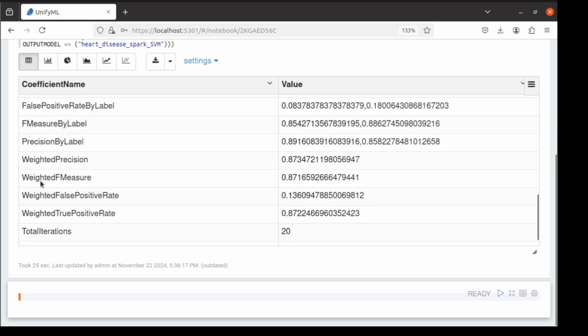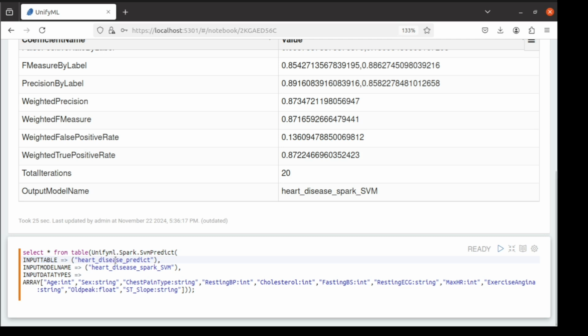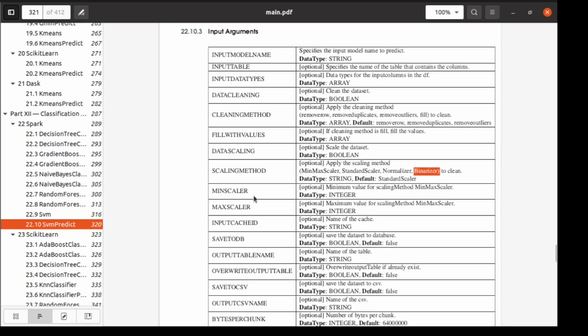Now let's see how to make predictions using the trained model. Mention the predict input table name and the saved model name. If needed, update column data types. For data cleaning, use any of the 4 methods. For scaling, choose from min-max scaler, standard scaler, normalizer, or binarizer.